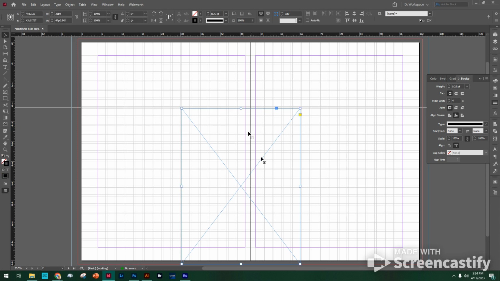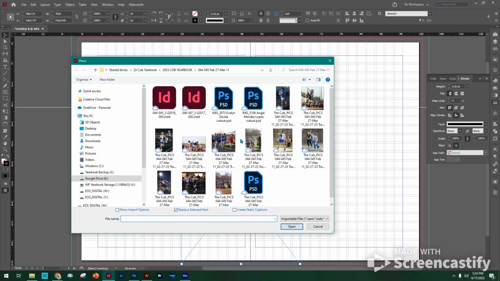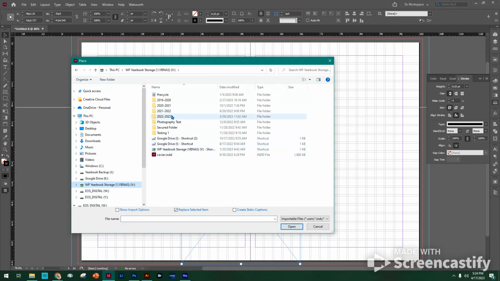So now we want to place a picture inside of here. So we're going to go up to File and Place. And you're going to want to know where your pictures are because you don't want to be moving your pictures around. I'm going to suggest that you find a place on your Google Drive where your pictures are going to live so that you can just drop them simply and easily. I'm going to use one off of our storage drive.